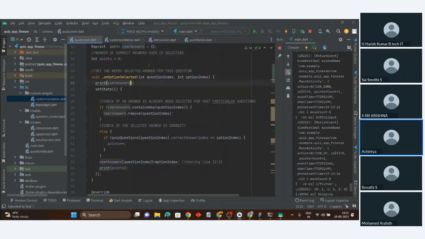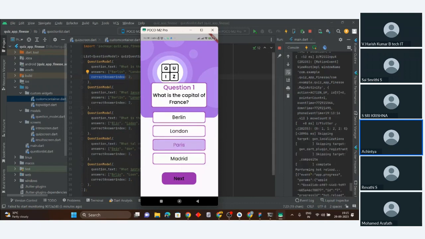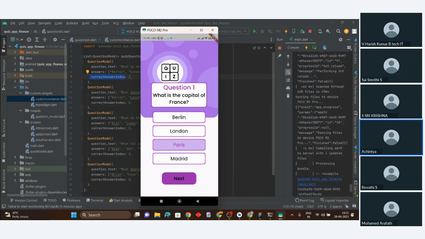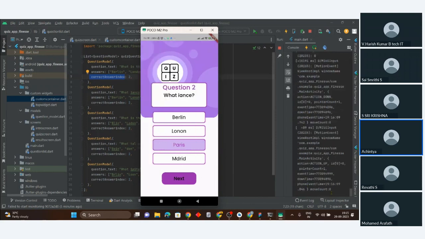Suppose, okay, let me come to the question list. For all questions I have kept the second option, that is 0 1 2, Paris, as the correct answer. So the third option is going to be correct for each. Let's see whether it is or not. Okay, currently points are 0. Let me choose this. Okay, did it print anything?